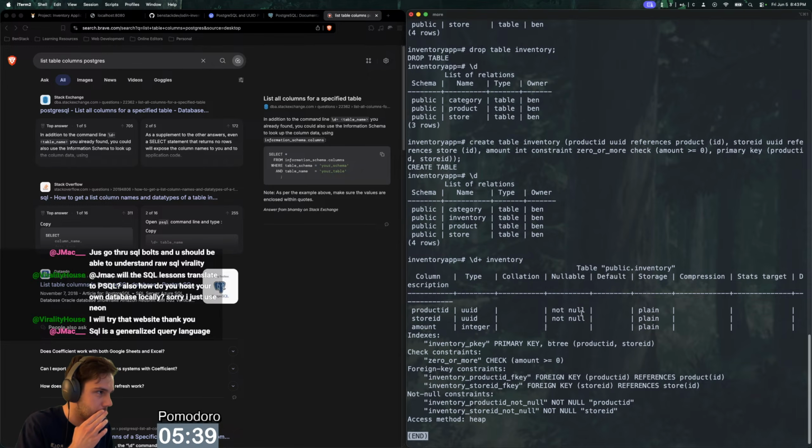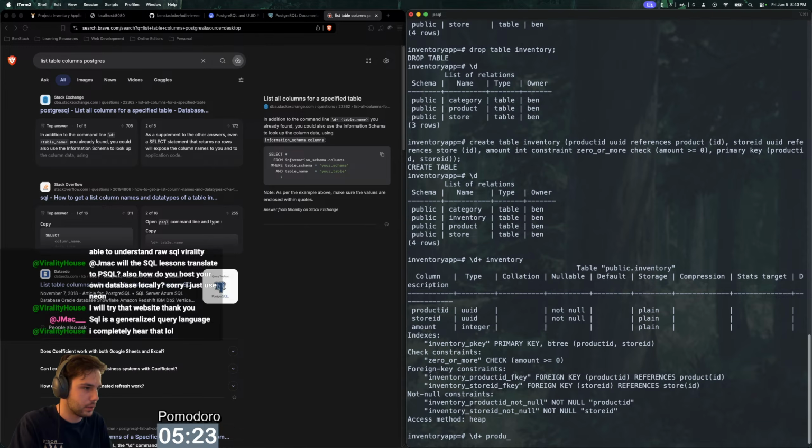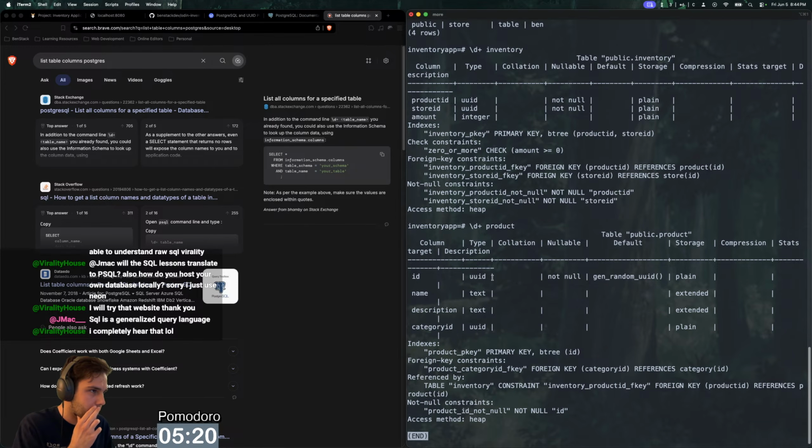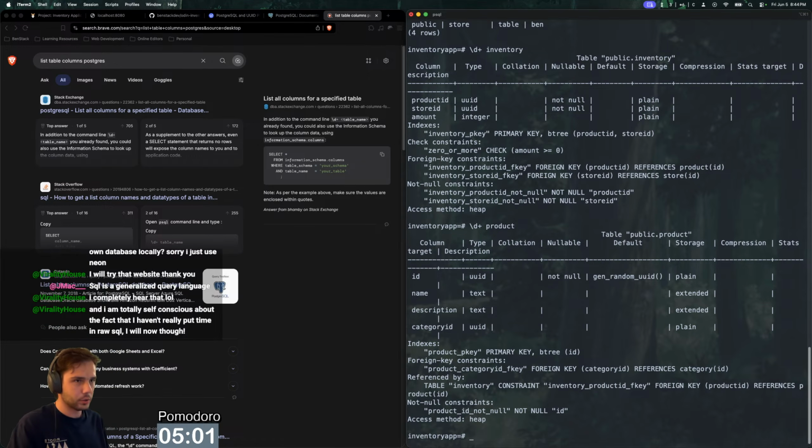Okay, so then we have this. We have foreign key constraints. And then our primary key is that combination. And this is good. This looks exactly like we want it to. And then I can do this for the products. So we have our ID, UUID, not null, category ID, and we're not storing encrypted stuff because whatever. Anyway, that's good. Looks good to me.